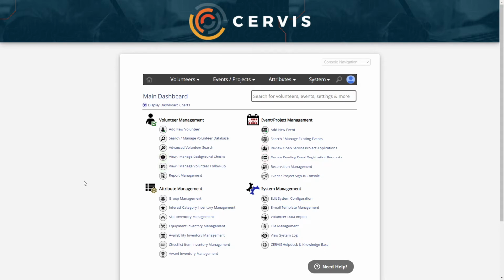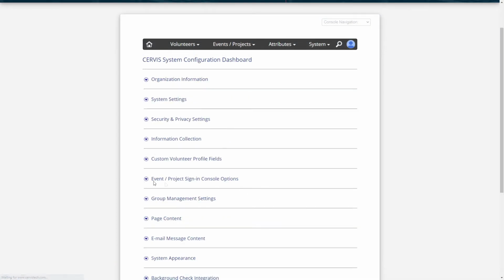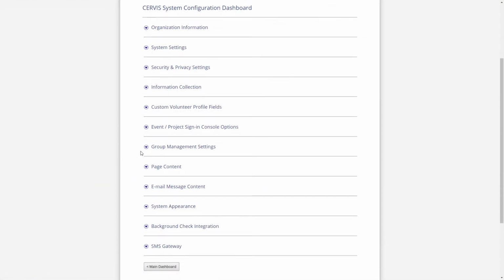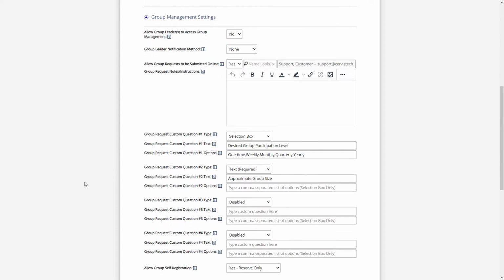To enable the group request form for your console, click on Edit System Configuration from the main dashboard, and then click on the Group Management Settings heading to expand the section. Scroll down to allow group requests to be submitted online. Set this field to Yes, and in the Name lookup box, search for the name of the administrator or leadership team member that will receive the notification when a new request is submitted.